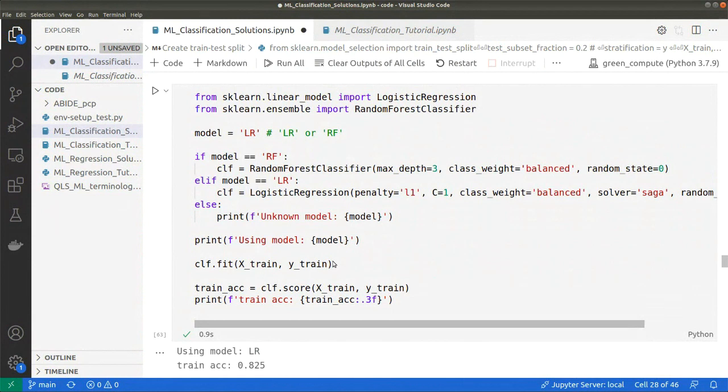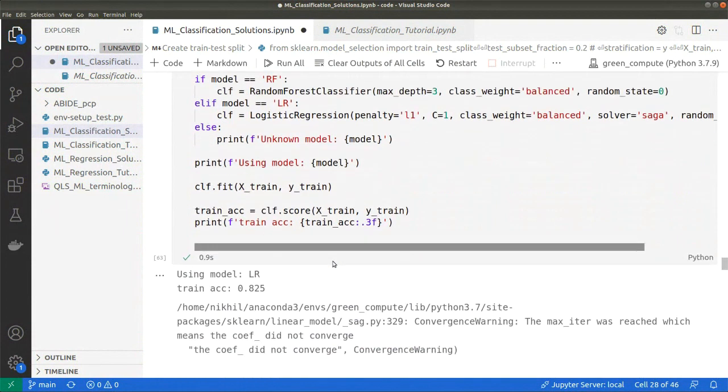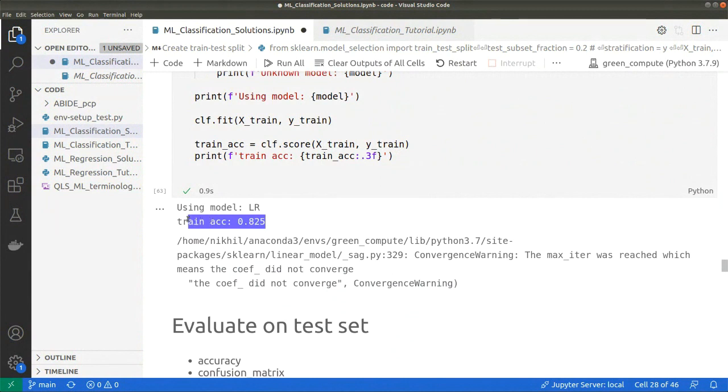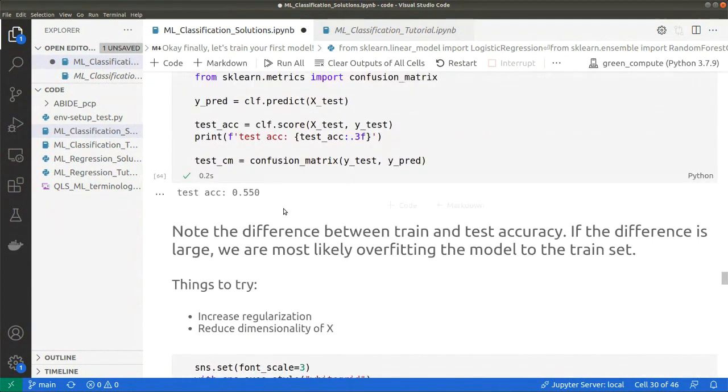For train or test? What about train? 0.82. Okay, and what does that tell you then? Exactly. So we got a train accuracy of 82%. I think I have similar numbers here as well. Yeah. So your train accuracy is 82%, but that's not the right one. So we shouldn't get excited with this. When you do it on the test set, we get 0.55.